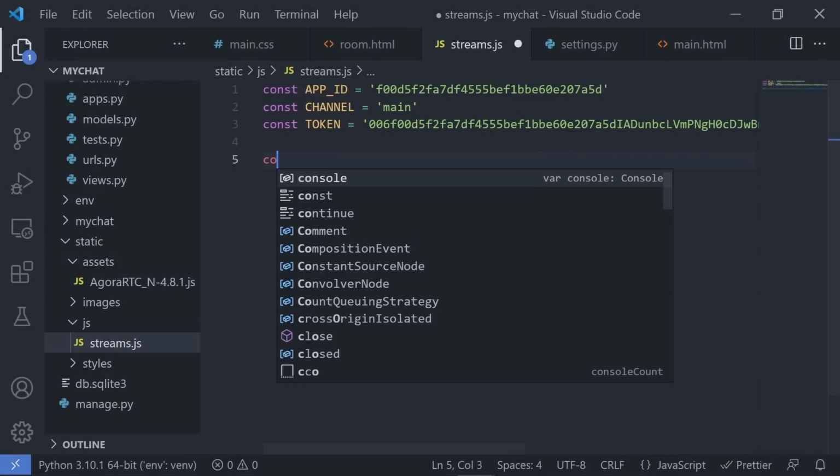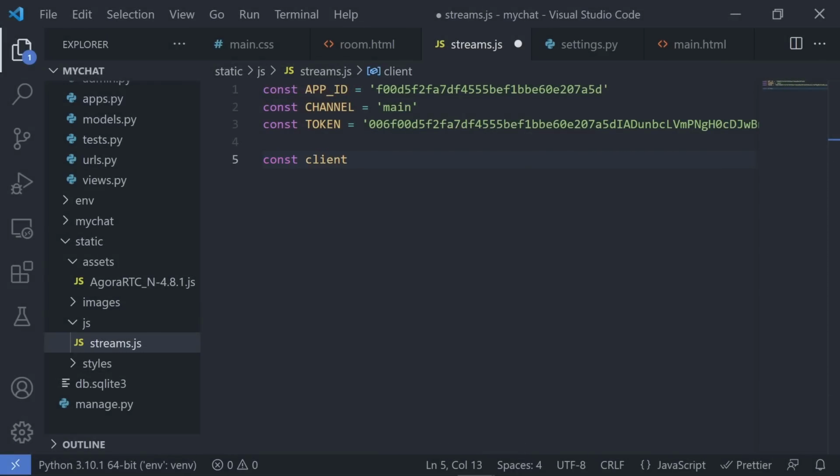So let's go ahead and create a variable here, and this is going to be our client object here. So we're going to do AgoraRTC.createClient. And the reason why we have access to this now is because of this SDK that we downloaded.